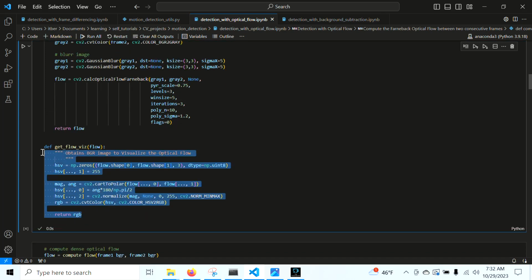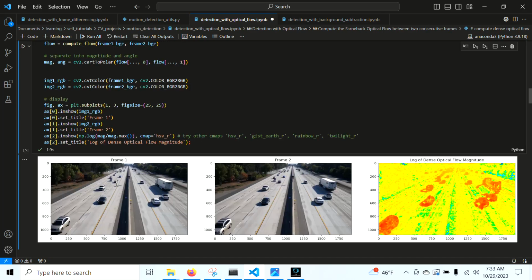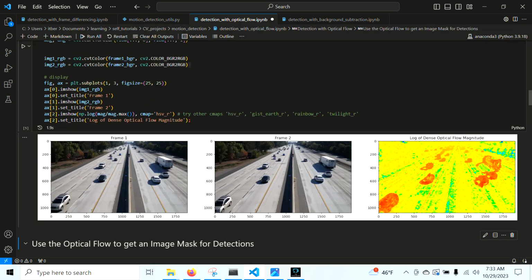And this next one is a get flow viz. This basically helps us visualize the flow in a nice way. This has come straight from the OpenCV docs. The only difference is I converted it to RGB as opposed to BGR since I'm going to display it with Matplotlib. So now we want to compute the flow.